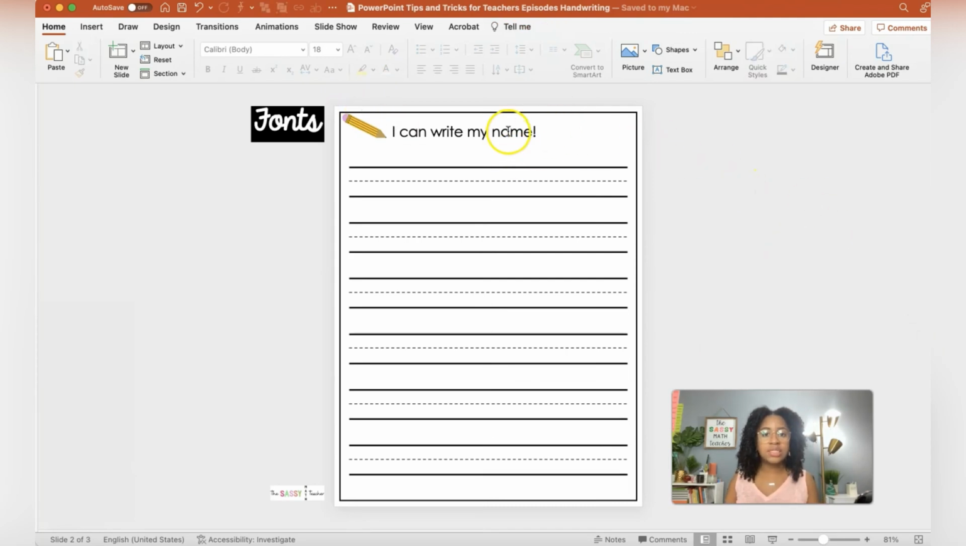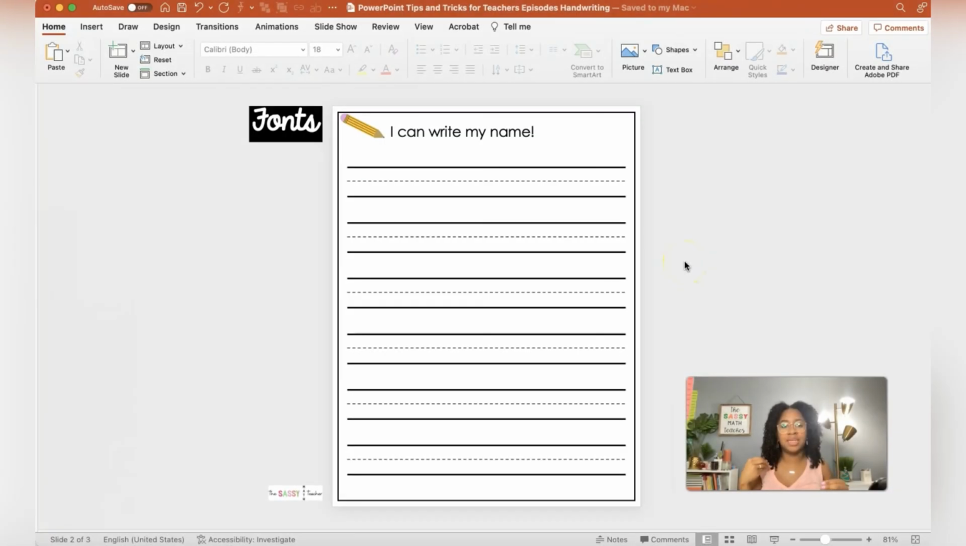So since we are writing a name, we may want to actually make this for each student so that each student has like a basis to use. So I'm going to show you how to do that now. In order to put a dotted name on here, we will need a dotted font. There are workarounds, but it's kind of difficult.